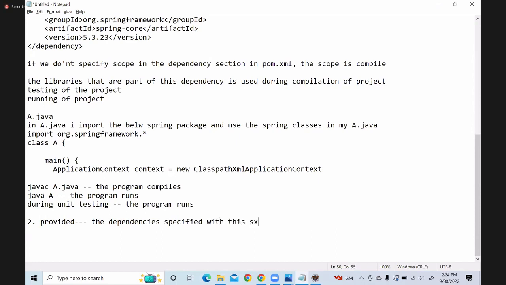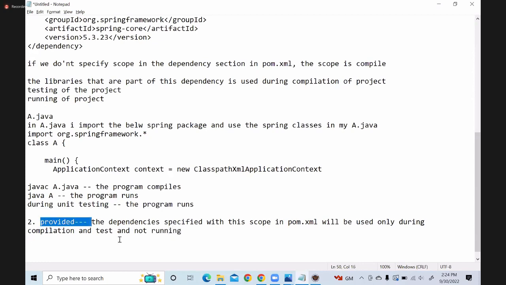With this scope in pom.xml, the dependency will be used only during compilation and testing, and not running. Provided means the dependency specified with the scope in pom.xml will be used during compilation and test and not running.